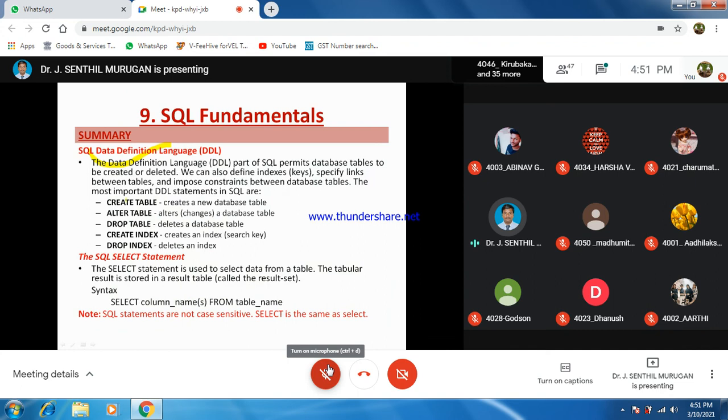Summary based on DDL: there are create table, alter, drop, and index. All these things are given in the PPT also. You can receive the PPT, go and refresh, take the textbooks and refer to the materials.